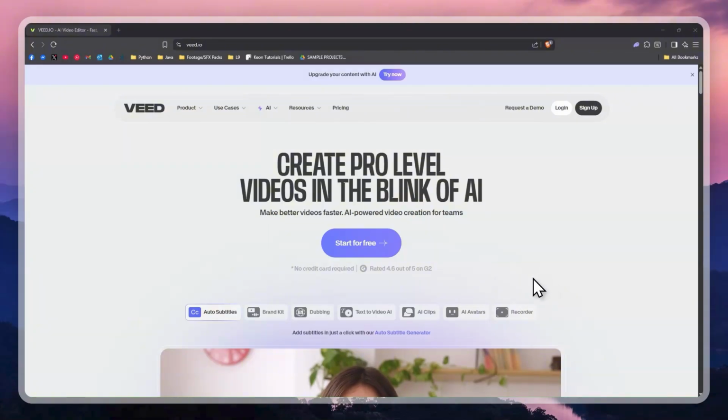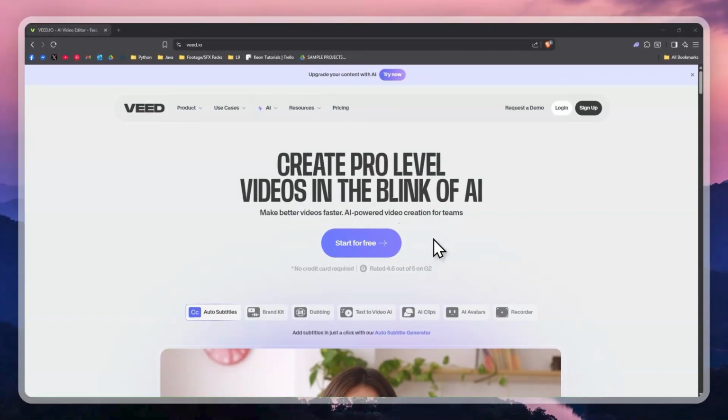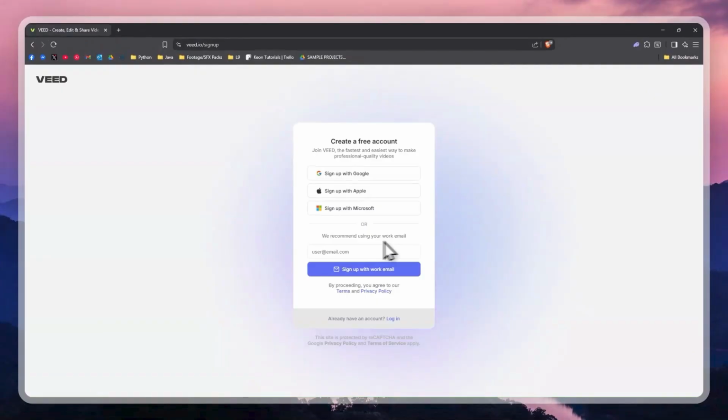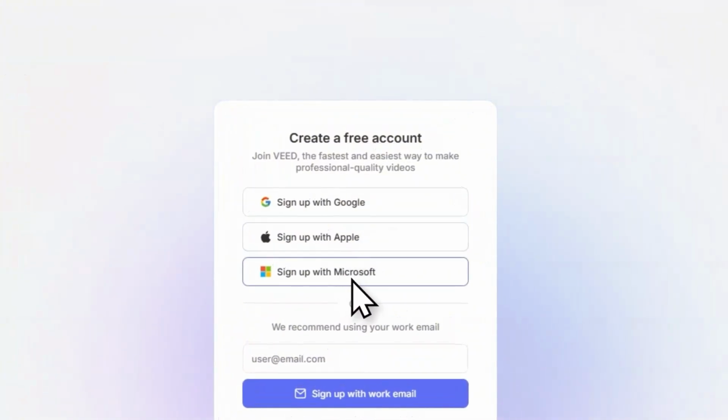So here on the top, just simply type in Veed.io and it should pop up right there. And once you're here on the website, you just simply need to click on the start for free option right here. Then it should bring you right here on this part where you will now need to create a free account. So you could sign up with Google, sign up with Apple, or sign up with Microsoft. And you could also use your work email right here. You just simply need to input it right there.